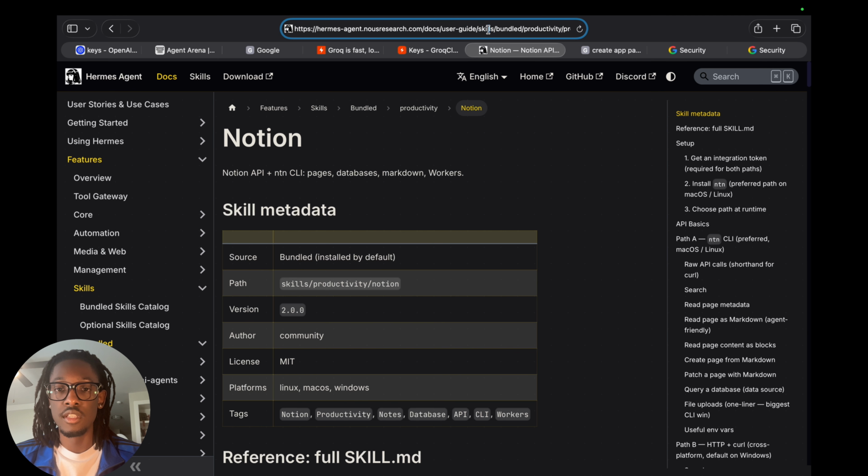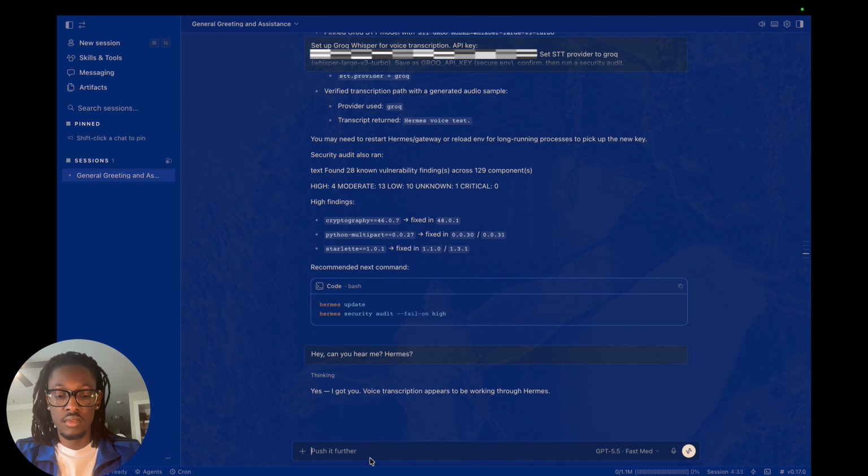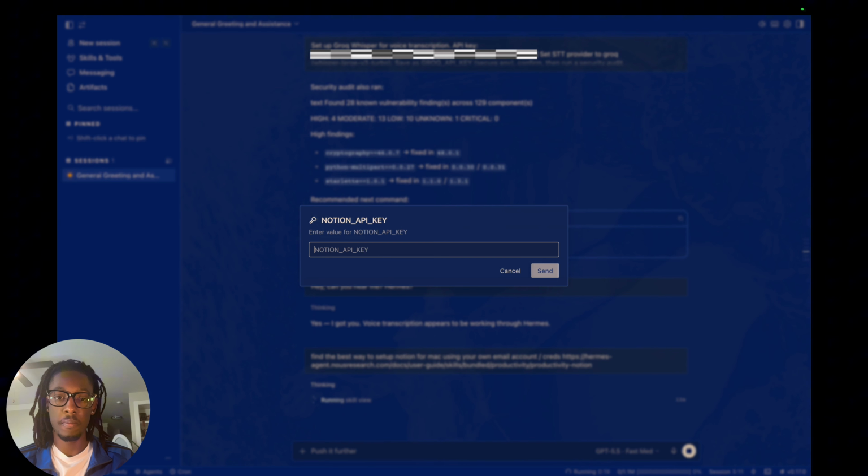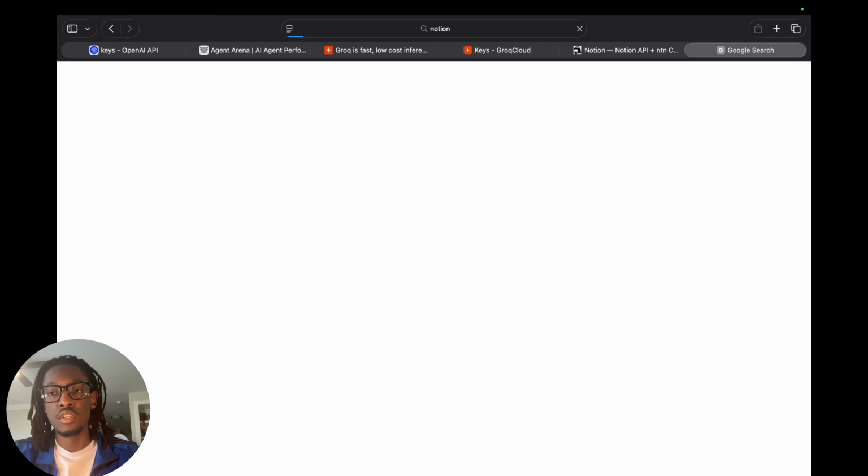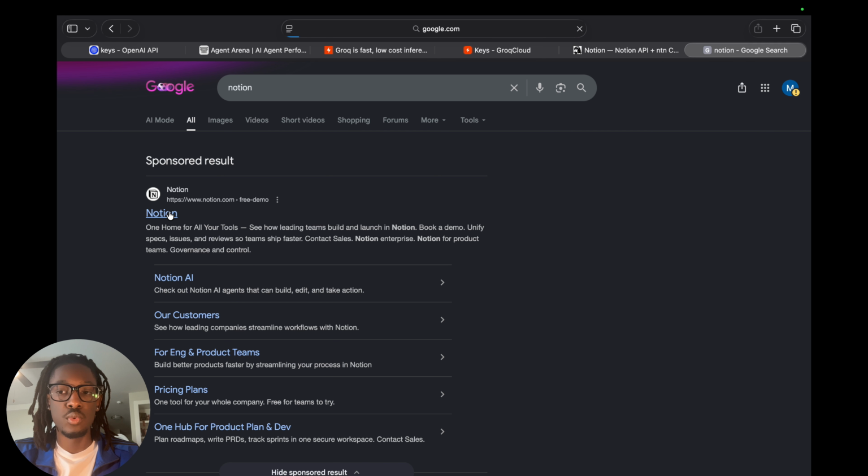So I'll put this link in the comments as well. Just like that, it's going to ask us for our Notion API key. So I'm going to walk you through the Notion platform and how to set that up yourself. We can just go to notion.com. They have a desktop app as well.